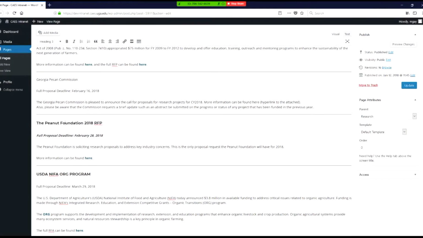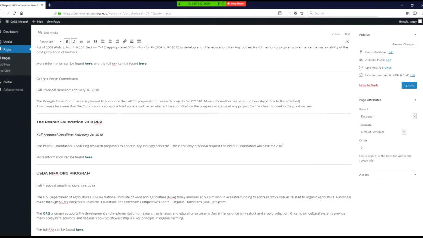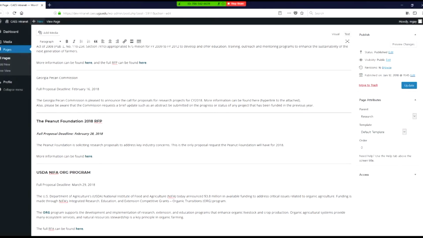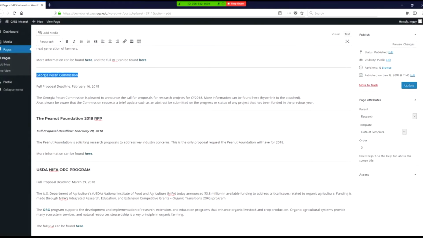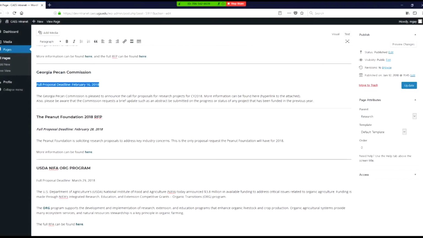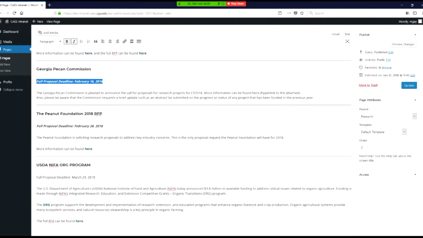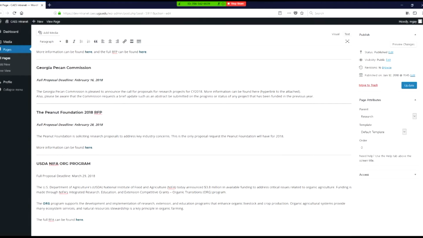The entries on this page include the title that is a heading 3, a deadline date that is bold and italicized, and a description that has the paragraph format. I'm going to select the title and apply the heading 3 format. Next, I'll select the deadline date and apply the bold and italics. Paragraph is the default format for pasted text, so I don't have to do anything with the description.